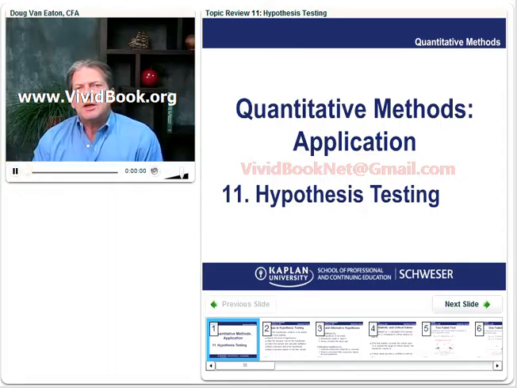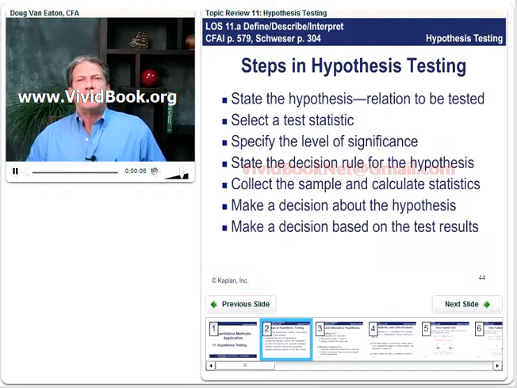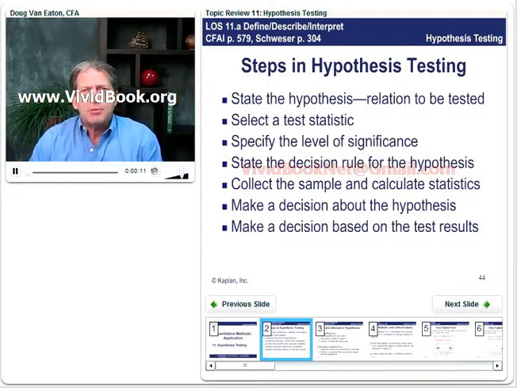Last segment is on hypothesis testing. Let's take a look at our steps in the hypothesis testing process. First, we've got to state our hypothesis, our relation that we're going to test. Then we have to select some sort of test statistic. What are we going to calculate in order to perform this test?